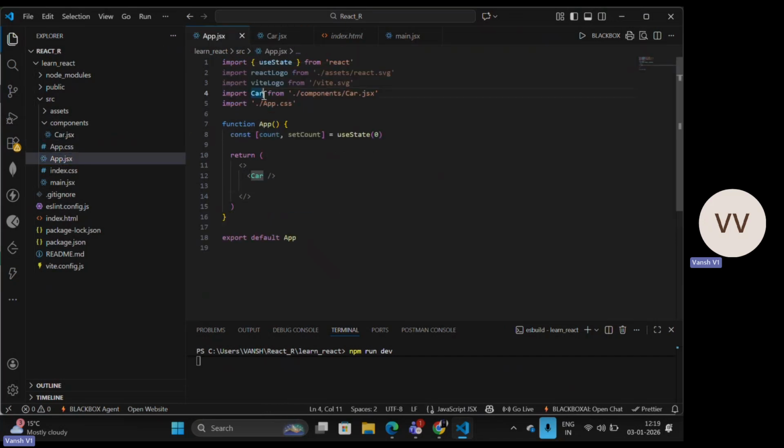Now, if you have exported garage component, make sure that in app.jsx, you import garage component and you call garage component. Otherwise, there will be no output for you. So what I have to do, I have to make it to garage.